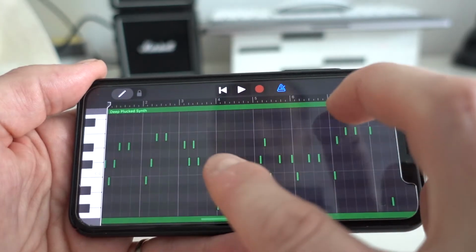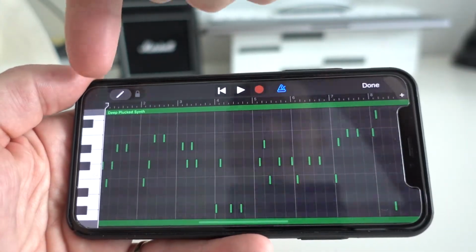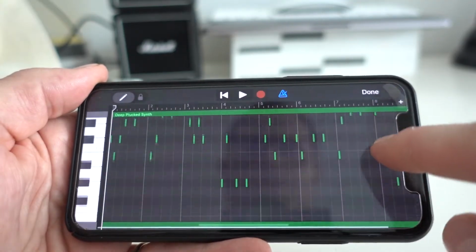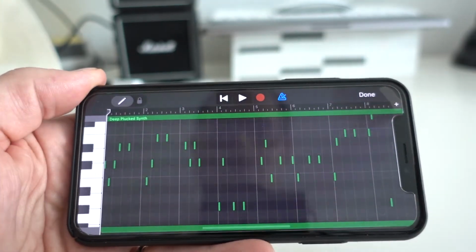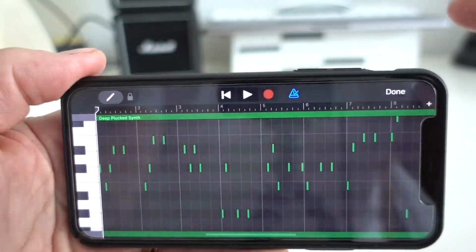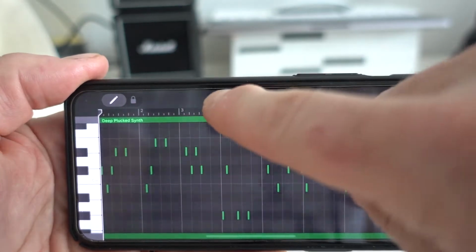So you can use two fingers to close it so that you can see from bar 1, 2, 3, 4, 5, 6, 7 and 8. Those are all the notes we just played. So let's have a quick listen with the metronome playing as well so that we can hear our timing, which has now been corrected, and see what we got.